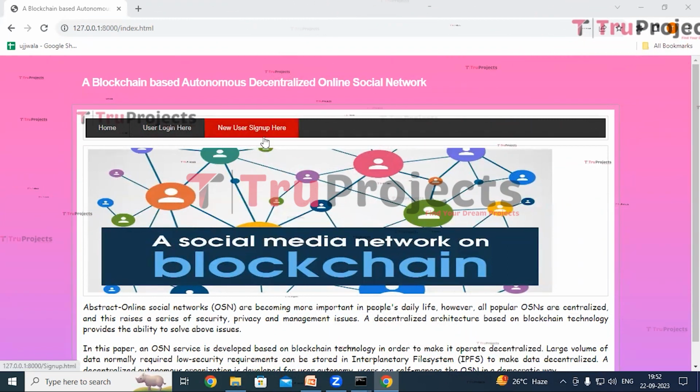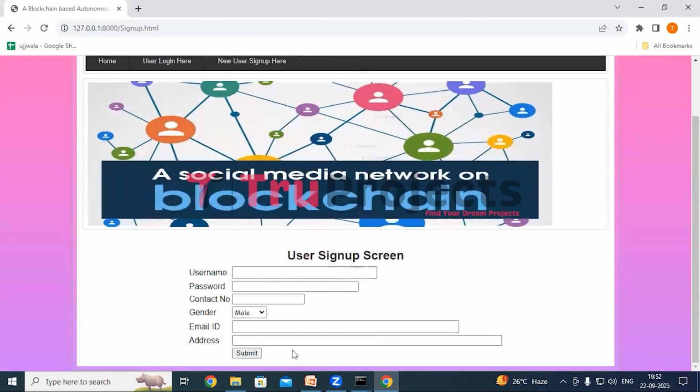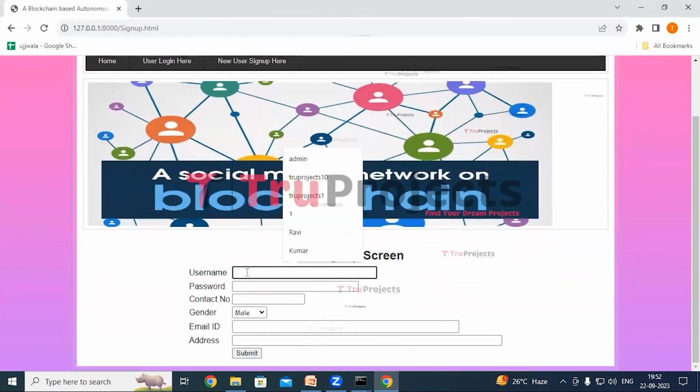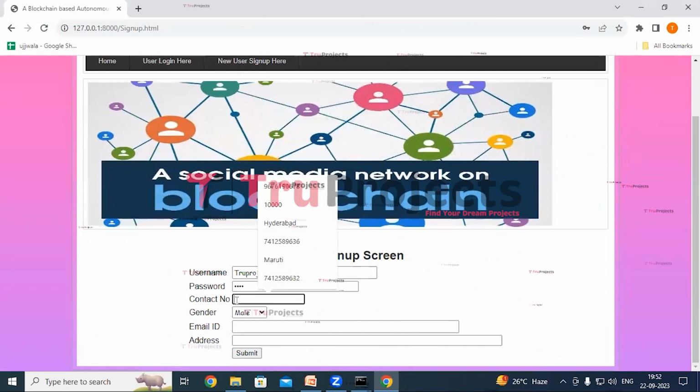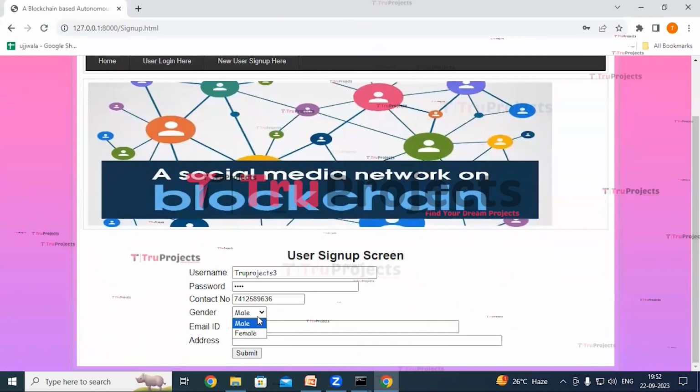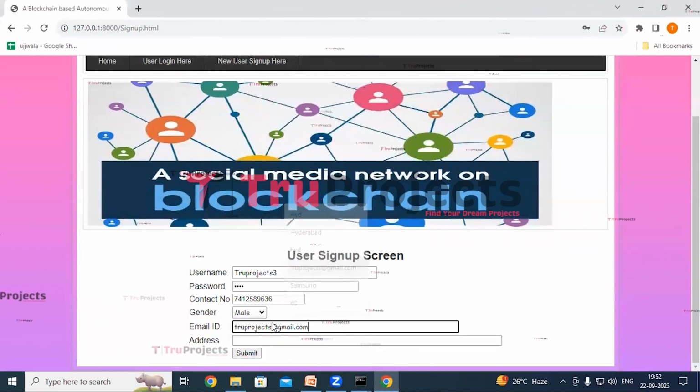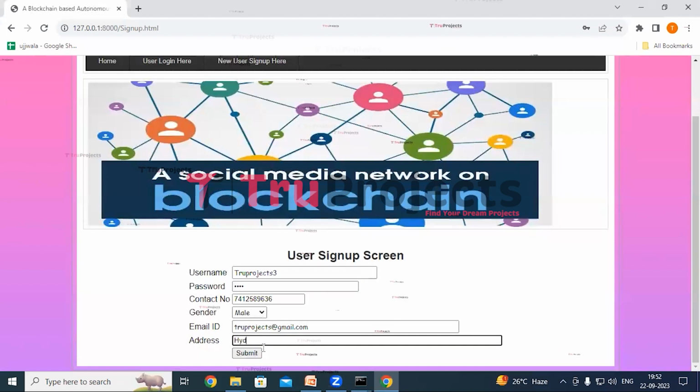If we are new users, we have to register first. Click on new user sign up link. So fill in all these details. The username would be TrueProjects3. Give the password. Give the contact number. Select the gender. Give the email ID. Give the address. Now click on submit.